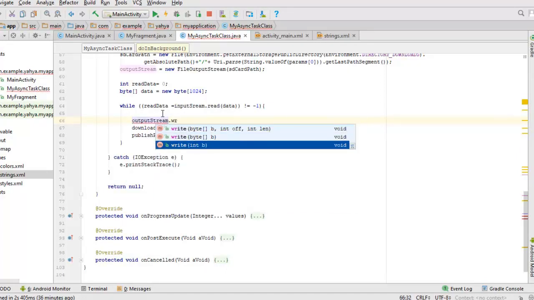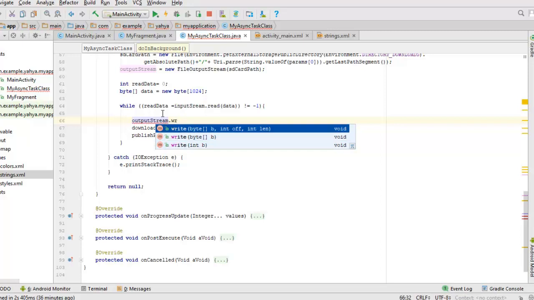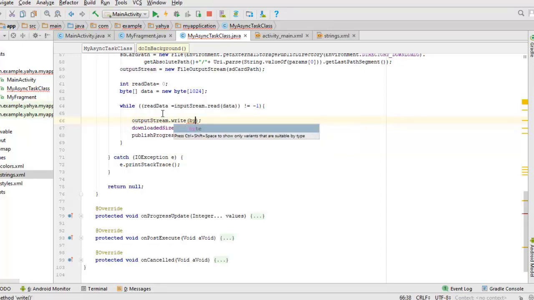You can write 1 byte at a time, or many bytes at a time. You can write till the end of that byte array. So I pass the byte array, this data variable, from index 0 up to the readData. The input stream has filled this data array with 100 bytes, so start writing from the 0th index up to the 100th index.